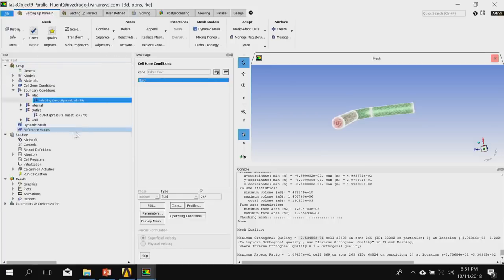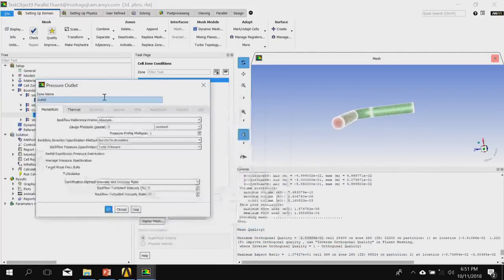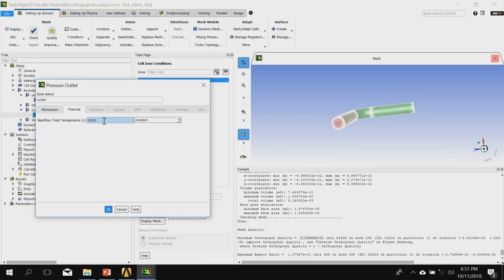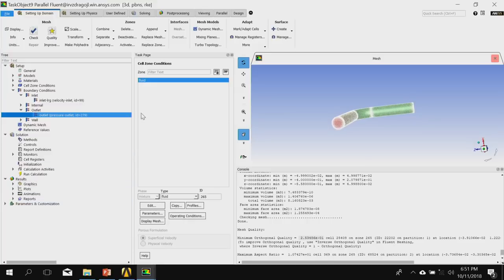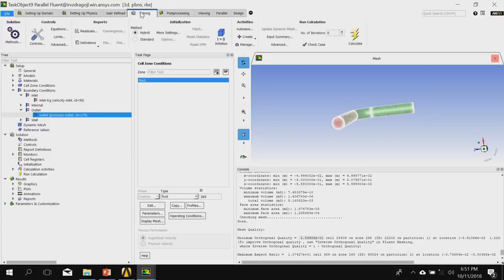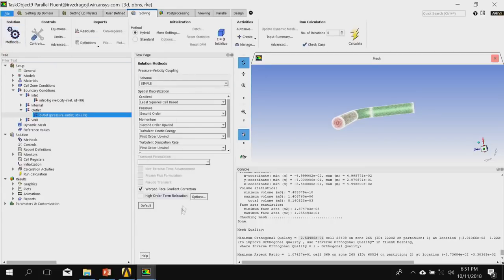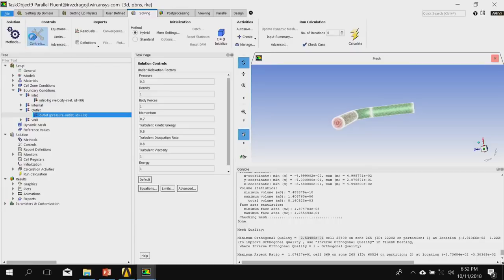Then at the outlet, I want to keep the default constant 0 gauge pressure and select the backflow total temperature of 25 Celsius. And once I complete this, I can specify the solver that I want to use, and for the purpose of this exercise I will just use the default simple, which is a segregated CFD solver based on the pressure. Controls can help speed up the convergence, and the default options are just correct in this particular case.